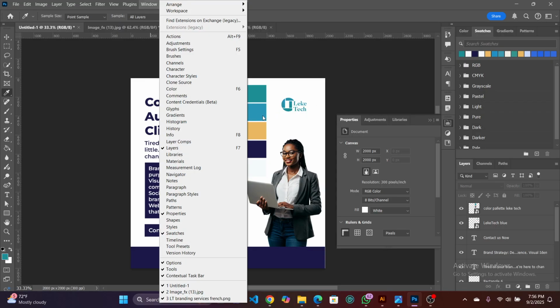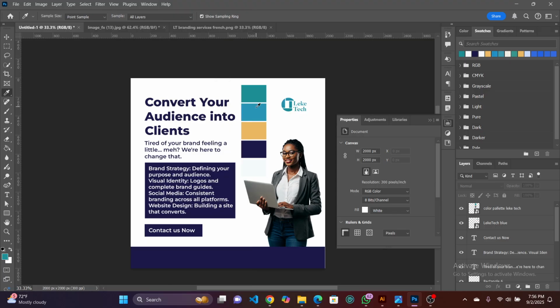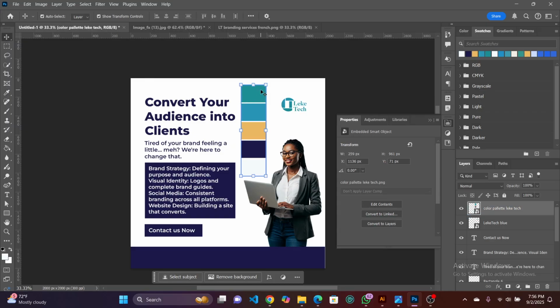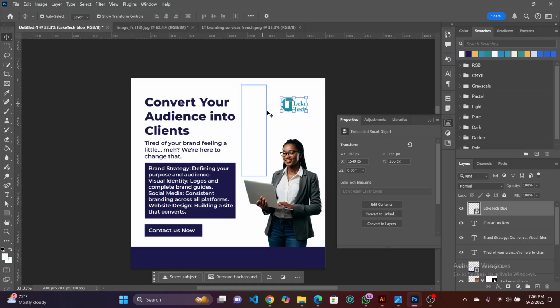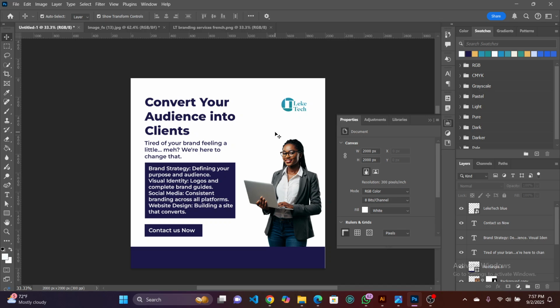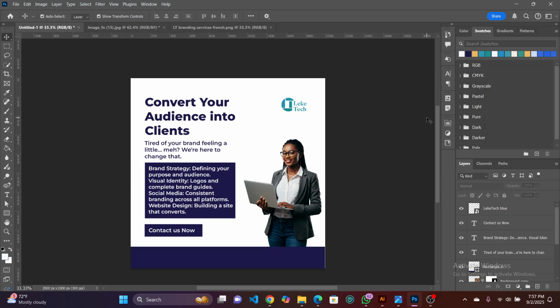So once I click on the color with my color picker, it appears on my swatches. Now I have my color palette on my swatches. I can now delete this. Delete this. So now my color palette is here.